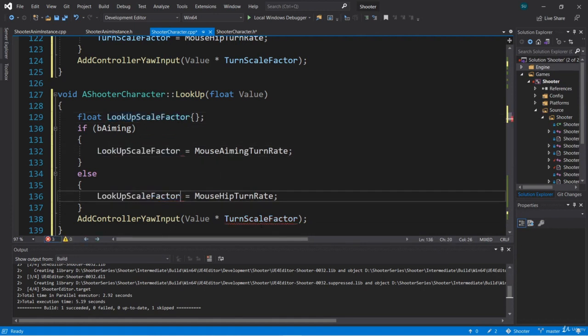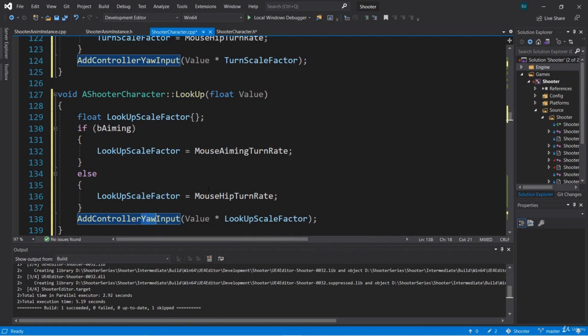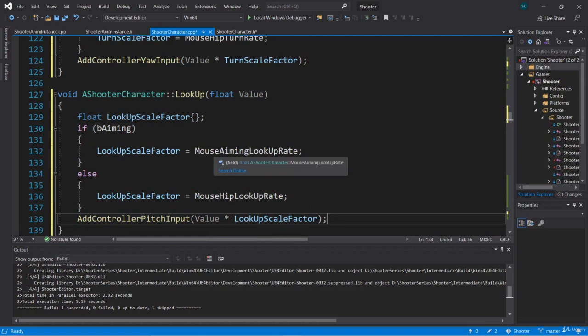And we'll be setting that based on whether or not we're aiming, and we'll be scaling value for that. And instead of add controller yaw input, we're going to add controller pitch input. And if we're aiming, we're not going to use mouse aiming turn rate, we're going to use mouse aiming lookup rate. And if we're not aiming, it's going to be mouse hip lookup rate. So now we're scaling the value passed into the add controller pitch input based on whether or not we're aiming.